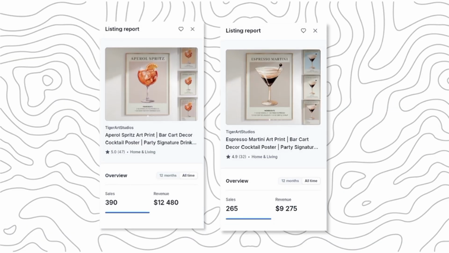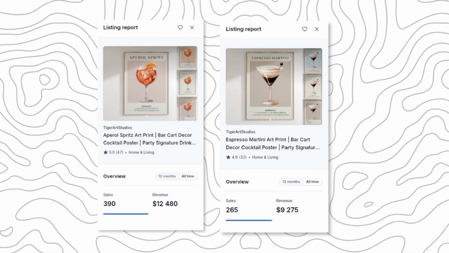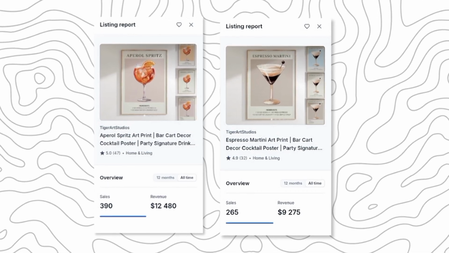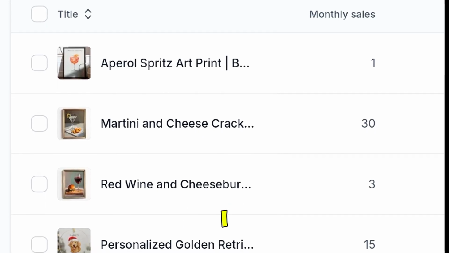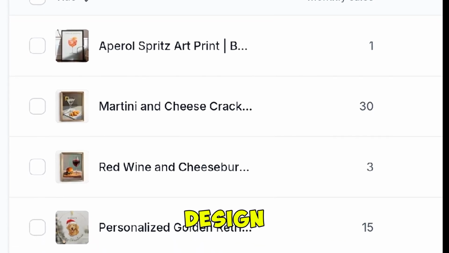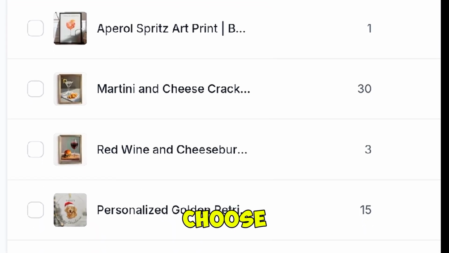This allows me to easily identify a listing that has made $12K in total revenue and another one with $9K in total revenue. With the help of Alura, I can easily pinpoint one of these cocktail designs with the highest monthly sales and choose it for inspiration.